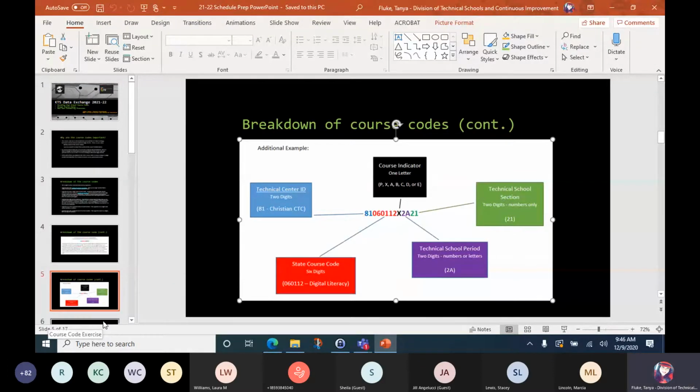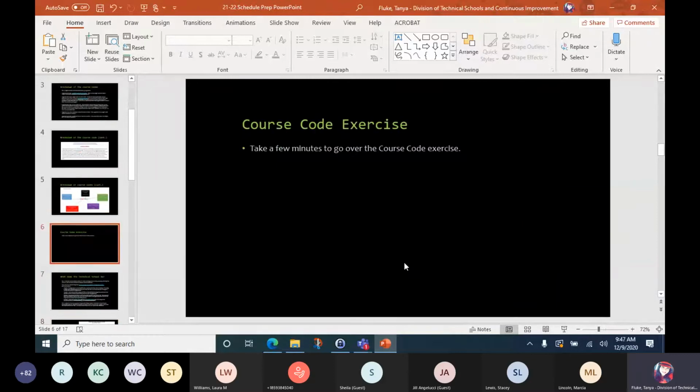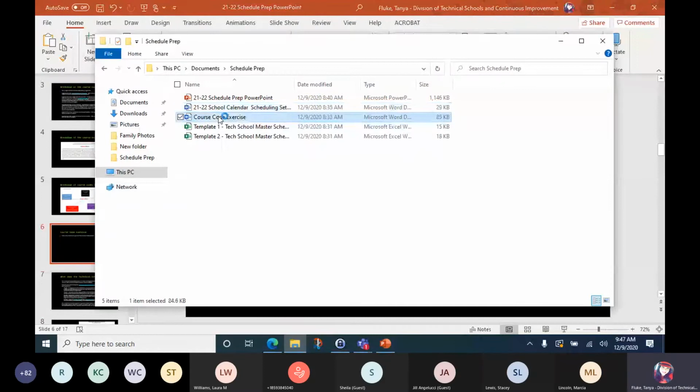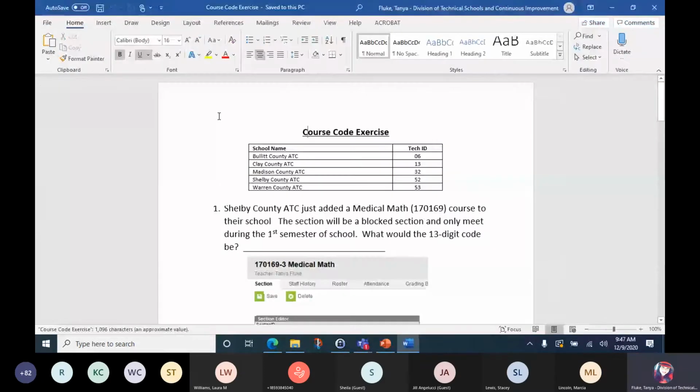Okay. So now we're just going to do a really quick exercise, just to get you thinking about how these course codes are set up. And then I'm going to log into the database and show you real quick how to read it on your technical school side as well.